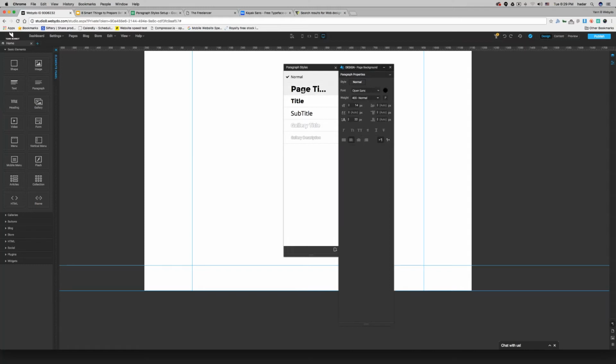But it's important to know what type of heading you're applying to. The normal is for P, for paragraph. Page title is H1. Title is H2, H3. This is H2 for gallery title and gallery description. So we're not adding paragraph styles, we're just overriding them. Later on, I'm going to explain how to organize your paragraph styles so that it'll be extremely easy and very useful to use.